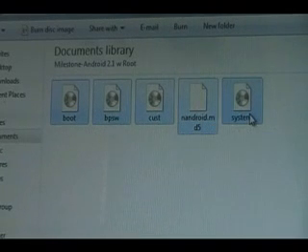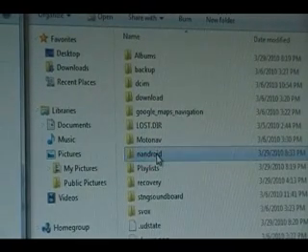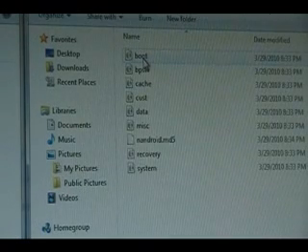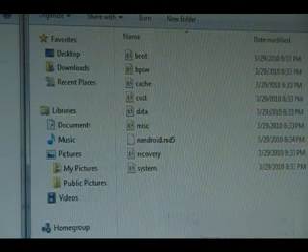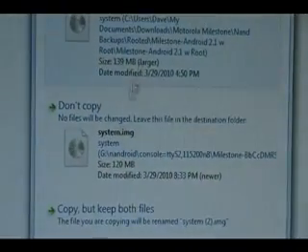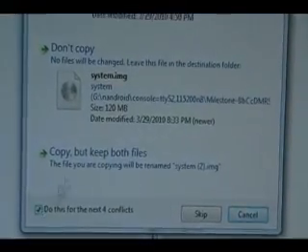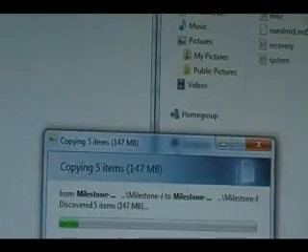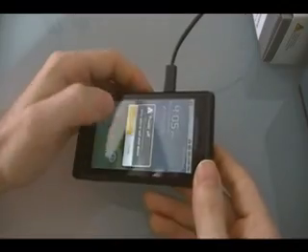We're going to copy them, and then we're going to go over to our SD card, click on Android, Console, Milestone, and we're going to paste them into here. So we click that, it's going to ask you if you want to overwrite files with the same name. You're going to say, do this for the next four conflicts, and then copy and replace, and let it copy. Okay, once it's done copying the files over, we're going to turn off the phone.